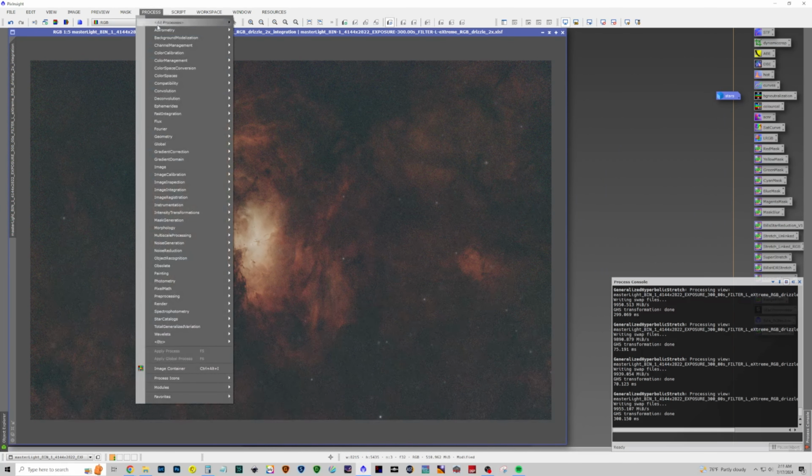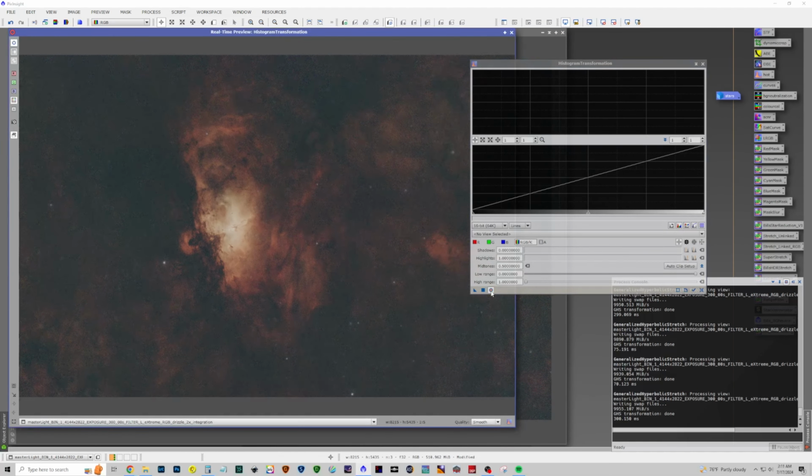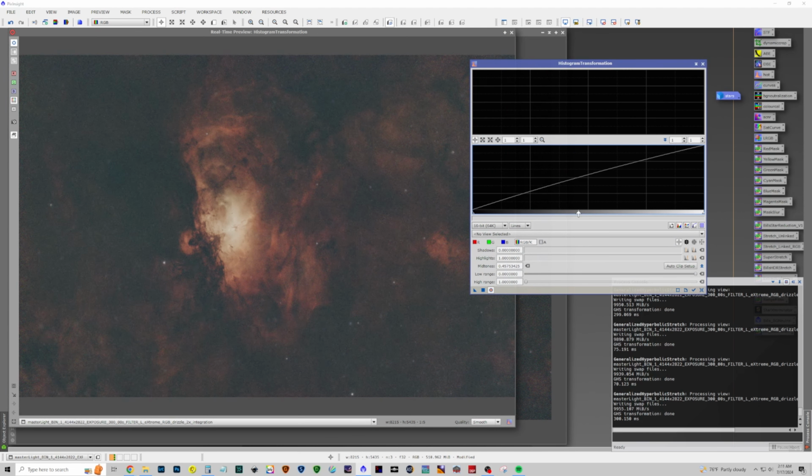Let's go into our histogram transformation tool and see what we want to do. If we want to change anything, it's more like a sledgehammer than fine tuning, but that looks nice.